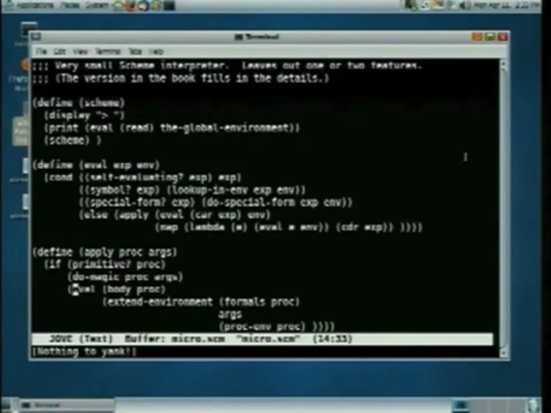I would like you to remark upon the tininess of this code. Now, in saying that, I'm cheating a little bit because I haven't really handled the special forms. Okay? And each special form is, you know, half a screen full of code. So by the time we're finished, it's 6 or 7 screenfuls instead of just 1.